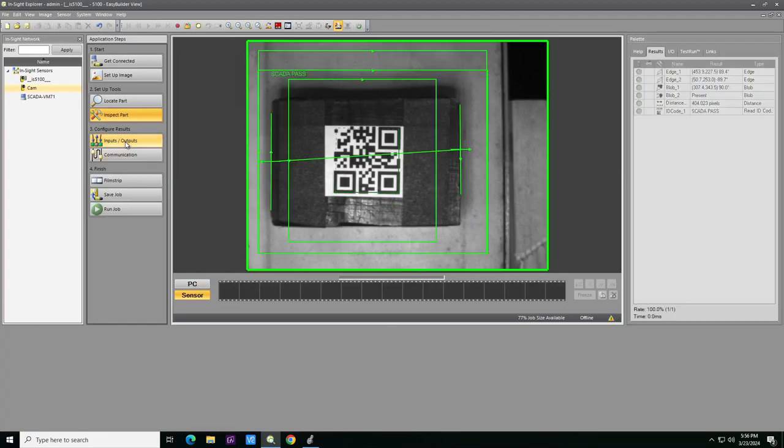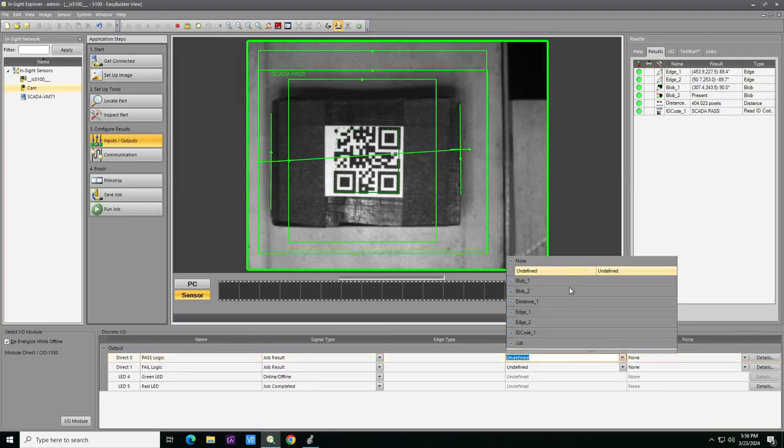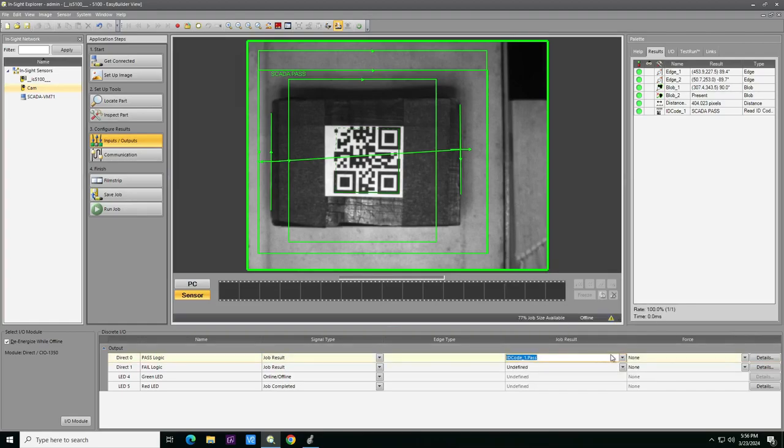And then jumping over to the inputs and outputs here, I put the output, and you can do these different things. So if there's a pass logic or a fail logic, you can choose different signal types. So if you want it to be off of the high or the low, depending on when it triggers off to show that it is a pass or if it's a fail. And we're going to go in and select the ID code itself for the SCADA pass. So if it's a pass, it's a pass.